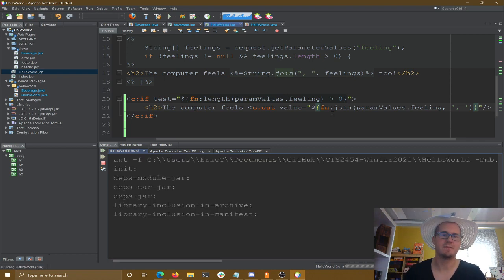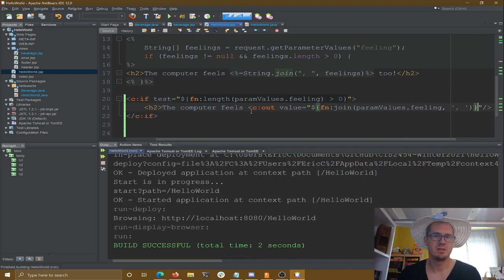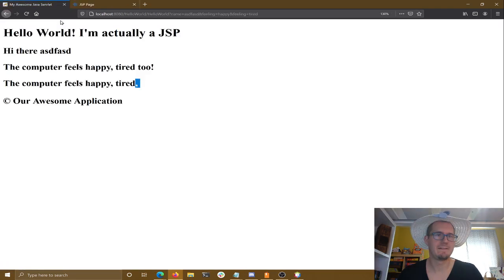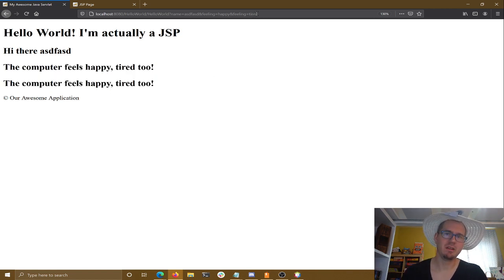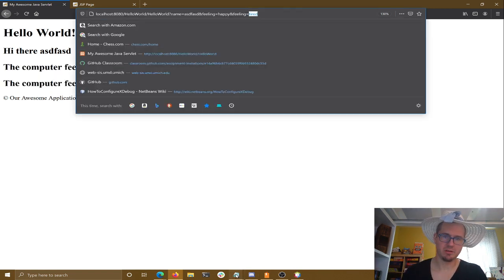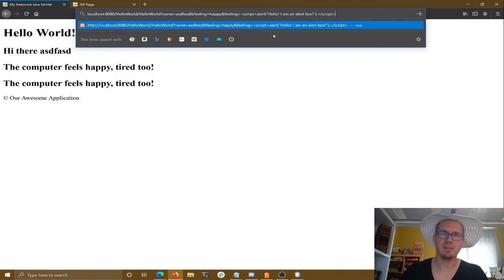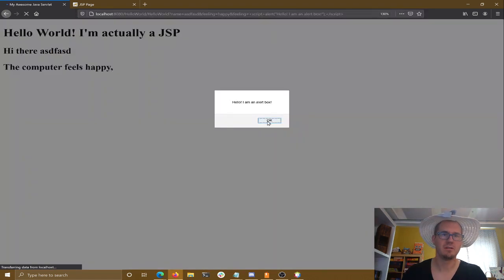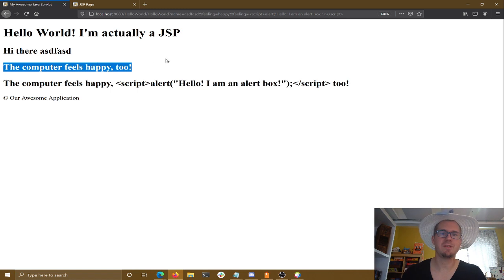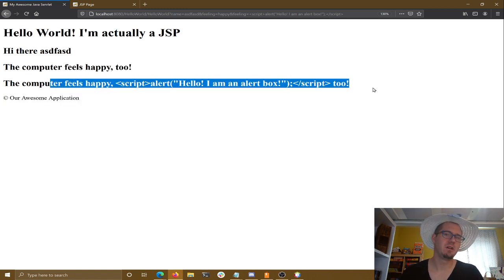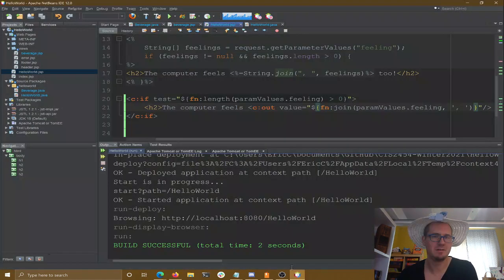Come on, JSTL. Refresh. It matches, fam. It matches. And if I stick one of those ugly alert things in here, here's my alert. If I'm feeling like an alert. Uh-oh. Our regular JSP code popped up an alert. Our JSTL code did not. So JSTL code for the win.